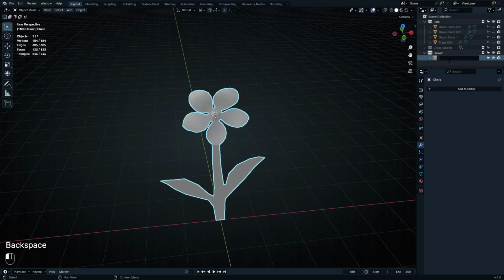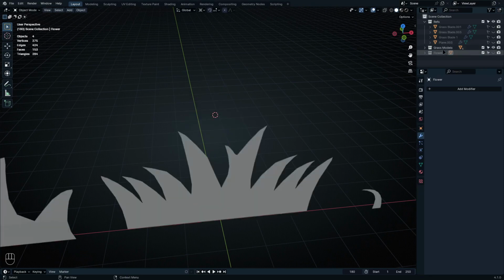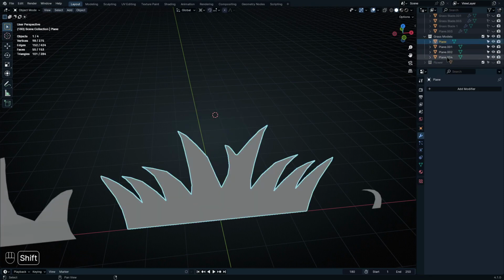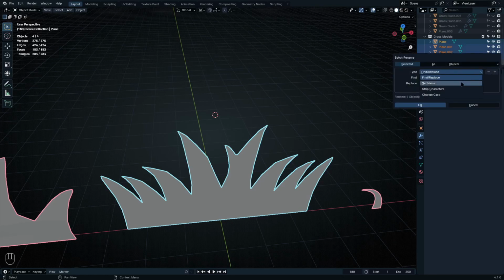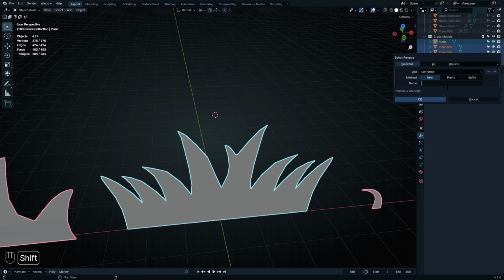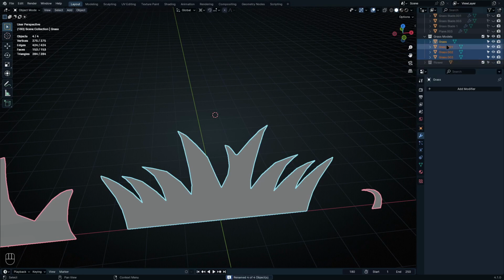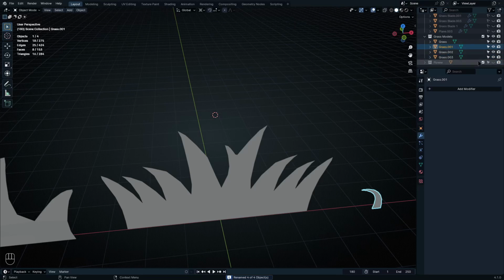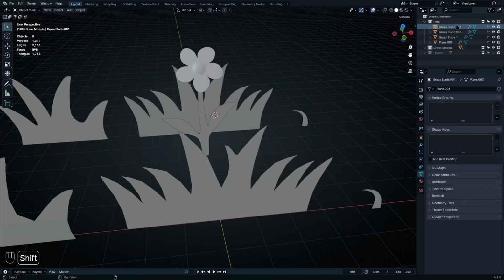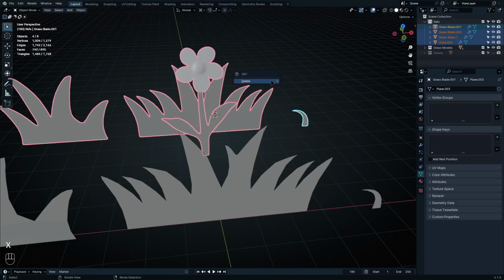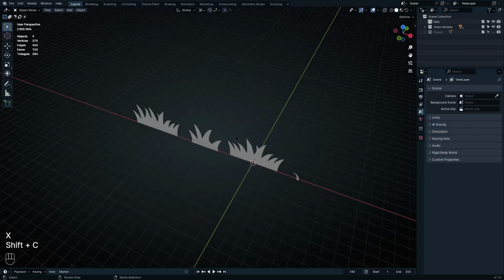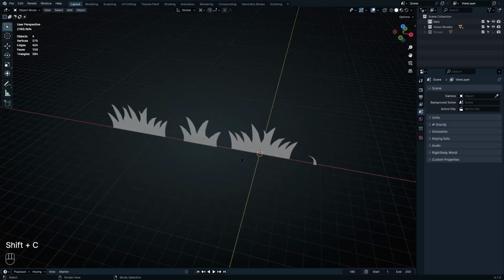I haven't named my grass, so let's name them. Flower first, disable it, enable these grasses, select them all, Ctrl F2, type, set name, new, let's name them grass, and it should name all of them grass. Pretty good. So grass, grass 1, grass 2, 3, etc. That's pretty good. And now I'm going to select all my references, X delete objects, Shift C to return my 3D cursor to the center.